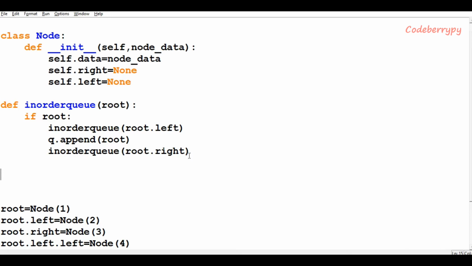So after this, we're gonna make the conversion, and for that purpose I am going to define a function convert, and this is going to take the root as the parameter, that is the root of the binary tree.